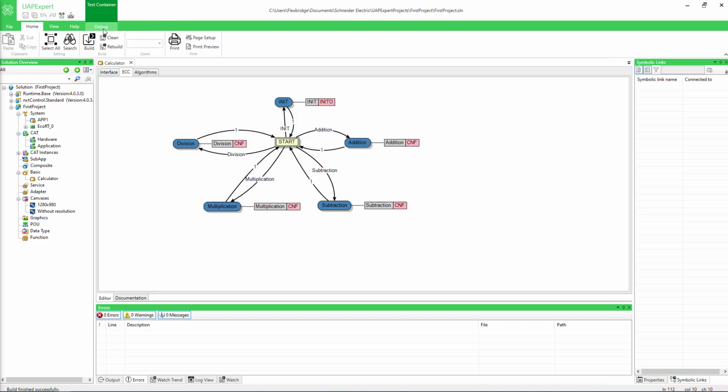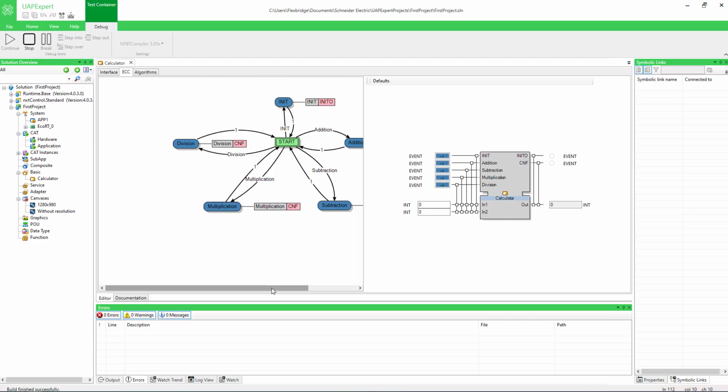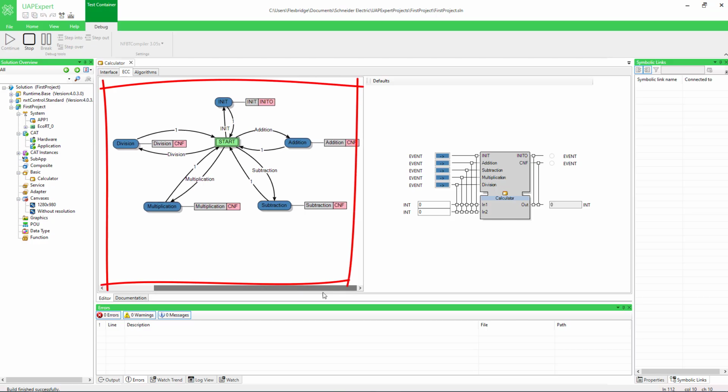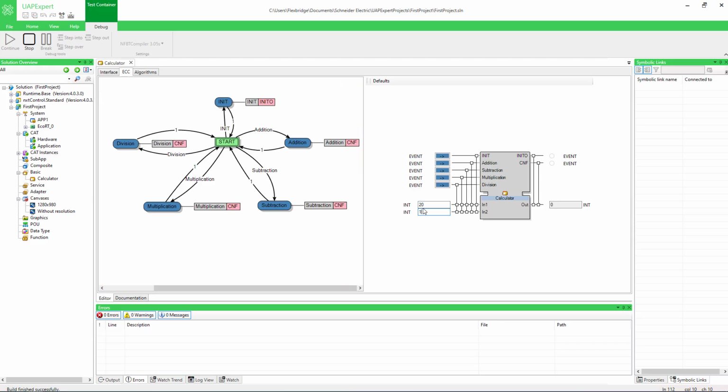Go to Debug menu and click on Run. This opens the debug view or the debug layout. Here, you can see the ECC on the left side and a function block interface on the right, along with a way to enter input data and also fire input events on the right.